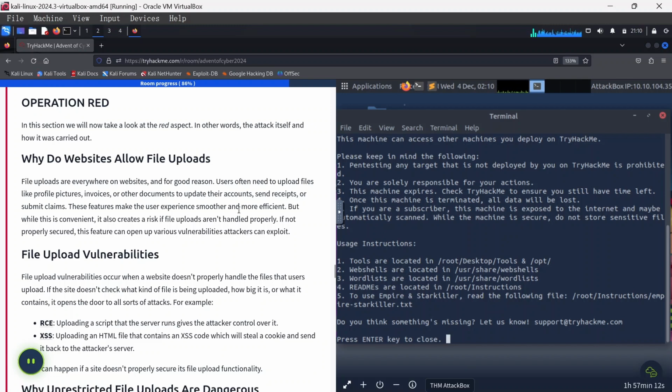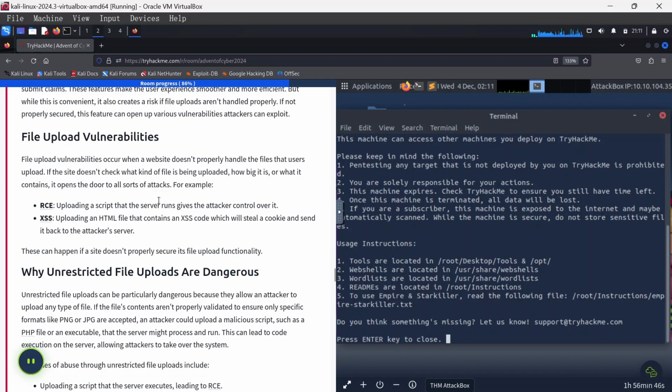This means that on a website where you can upload pictures or documents, it can be taken advantage of if it's not properly configured. These file upload vulnerabilities could lead to remote code execution, where uploading a script that the server runs gives the attacker control over it, and XSS, uploading an HTML file that contains XSS code, which will steal a cookie and send it back to the attacker's server.